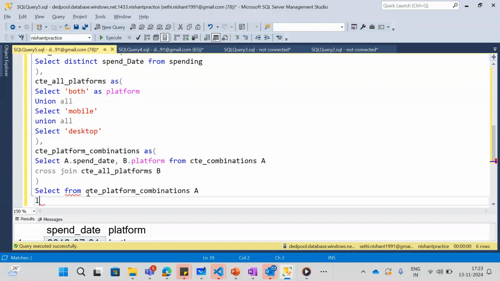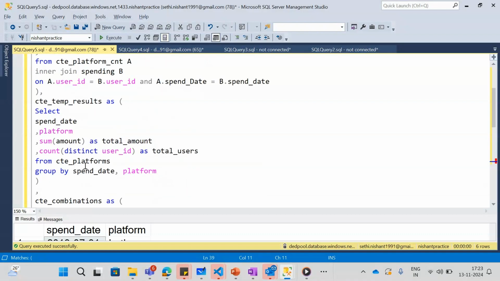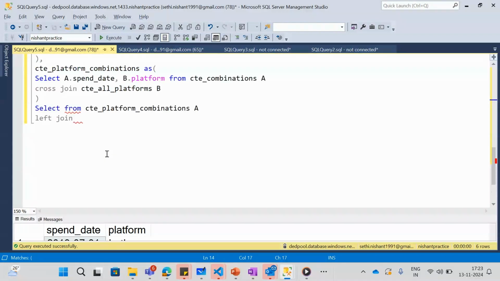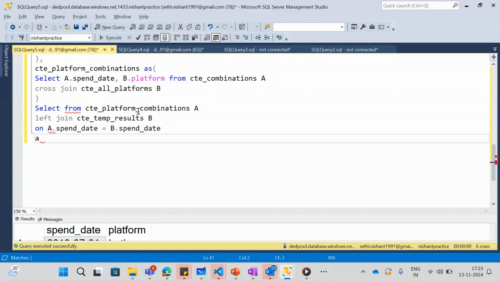I can call it A. I will say left join this CTE with my original spending, sorry, not the original spending table, but the temporary result table, the CTE that we created, which has the group by results without all the combinations possible, right? So I will do this. I will call it B, and then I will join it on A dot spend date equal to B dot spend date, right? And A dot platform is equal to B dot platform, right? That's how I'm going to join.